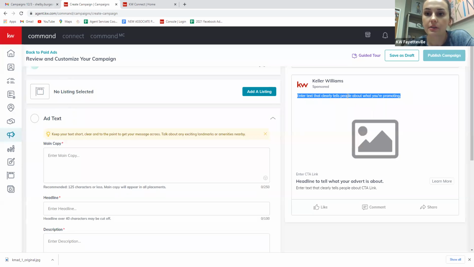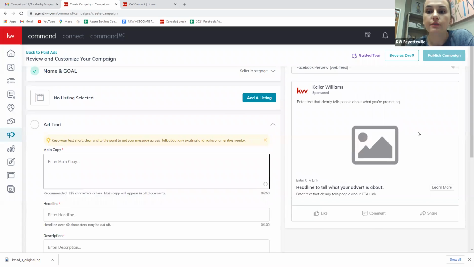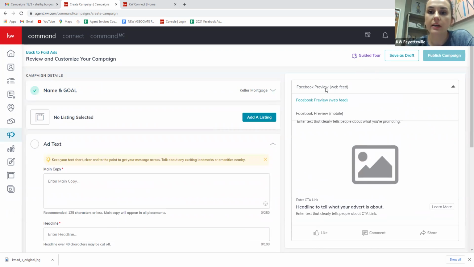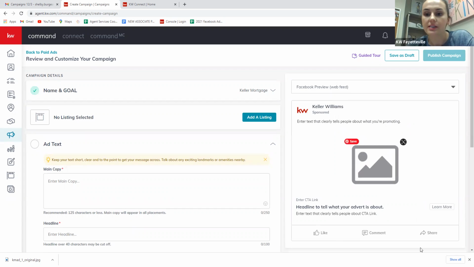So the inner text that clearly tells people about what you're promoting. It's going to update in live time. So as I start typing in here, or as I paste in my text that I already have filled out, it's going to update over here. So this is my preview. So I can switch between web feed and mobile and kind of get an idea of what the consumer is going to see once they see my ad. So let me copy and paste where my text is.